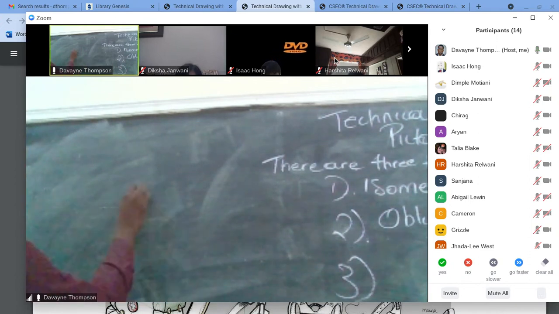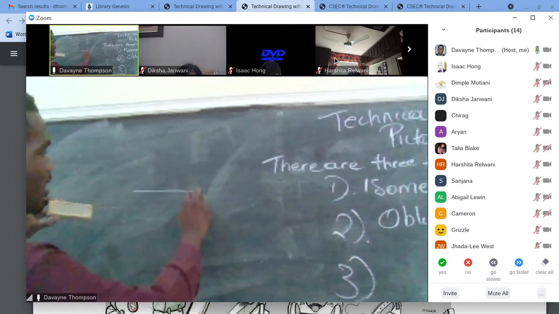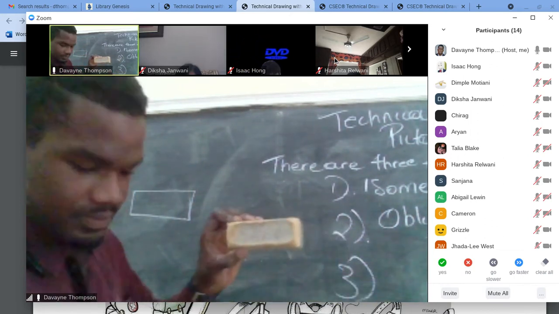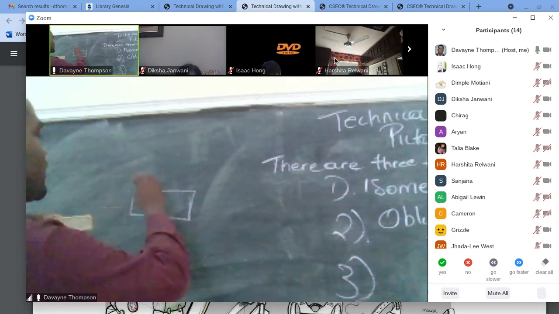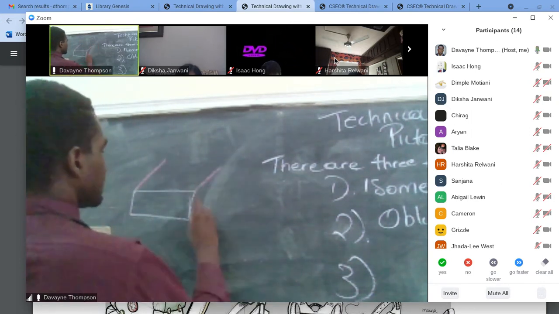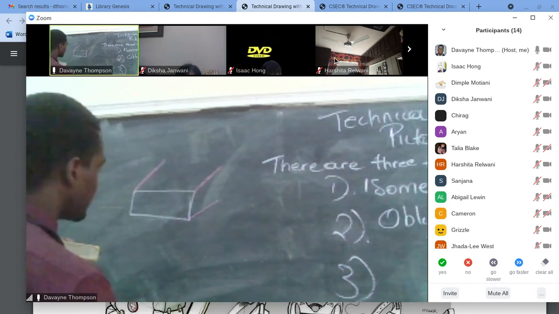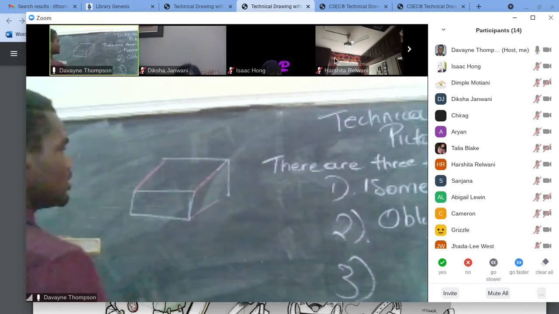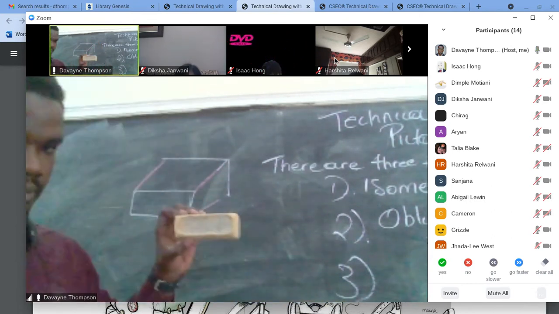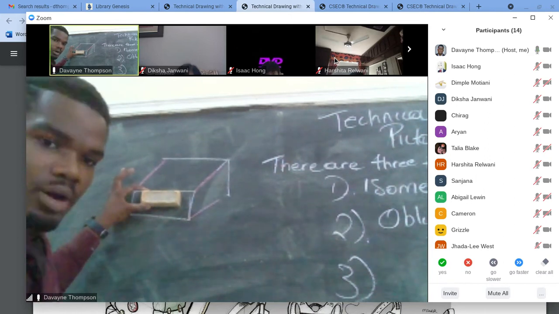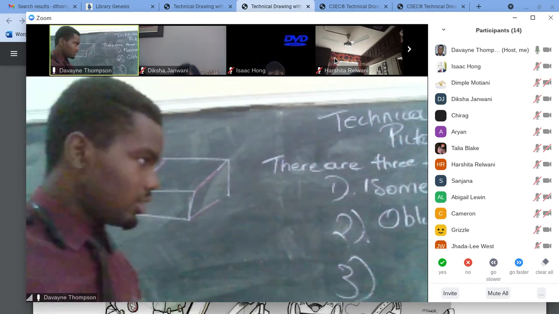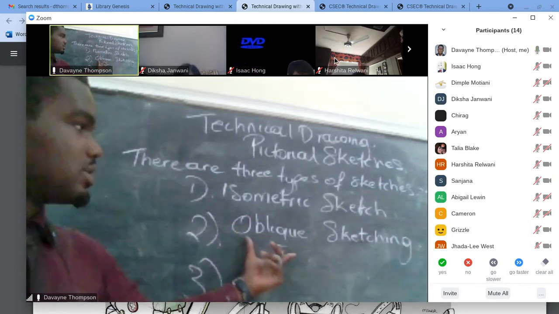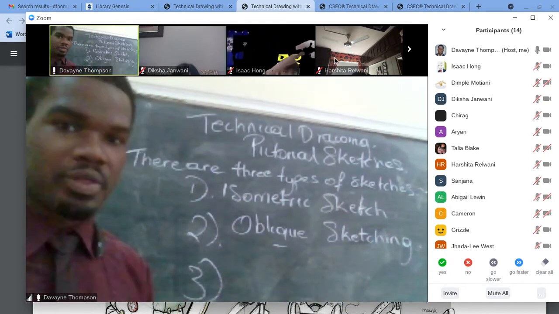Oblique drawing says I'm going to sketch the face of this duster first. I'm going to sketch the face of it, and then everything is at a 45 degree angle from it. So put that down for me. And if I put it here, it would fit perfectly there, showing the face. So isometric sketches use what? 30 degree angles. Oblique sketches use 45 degree angles with the front face.